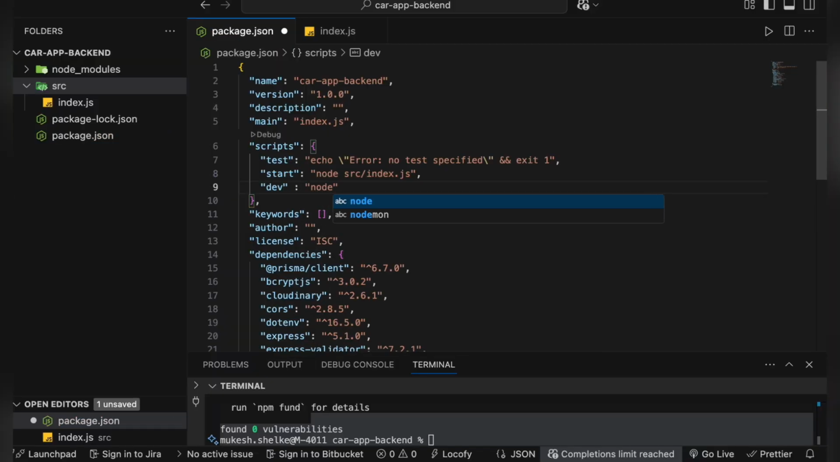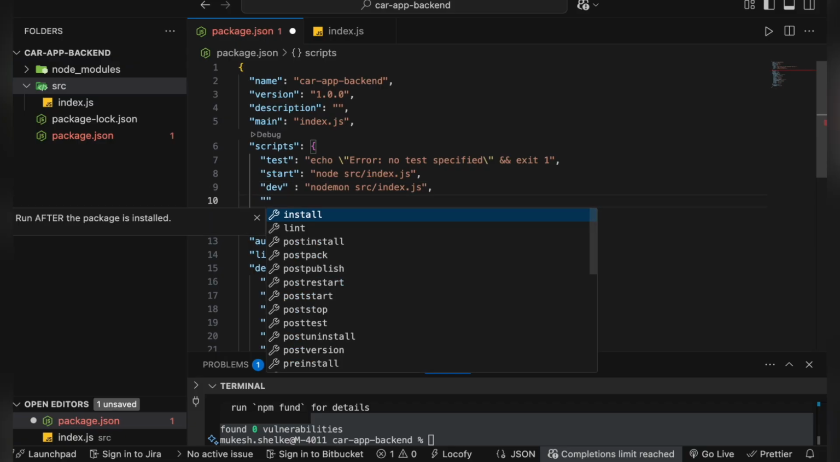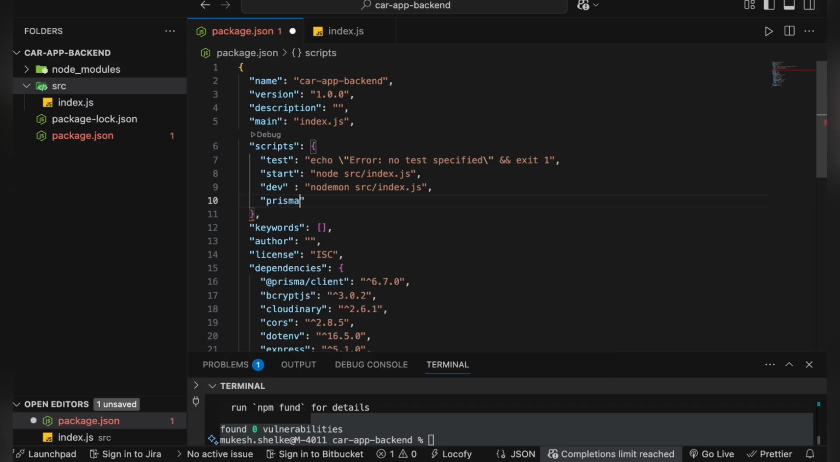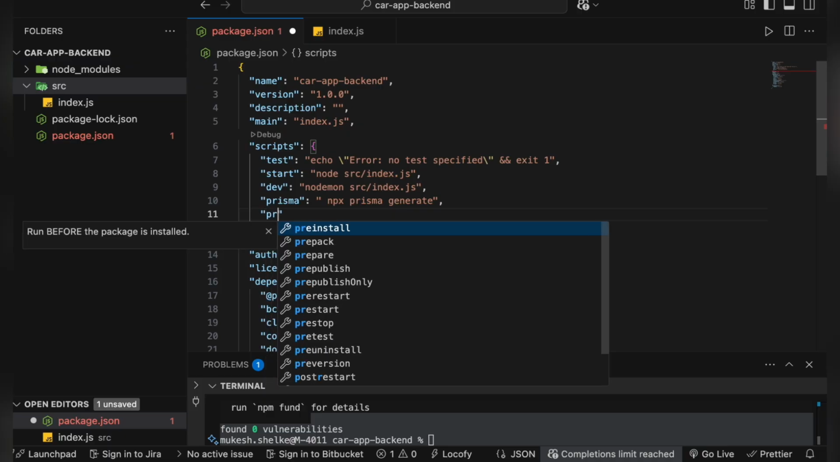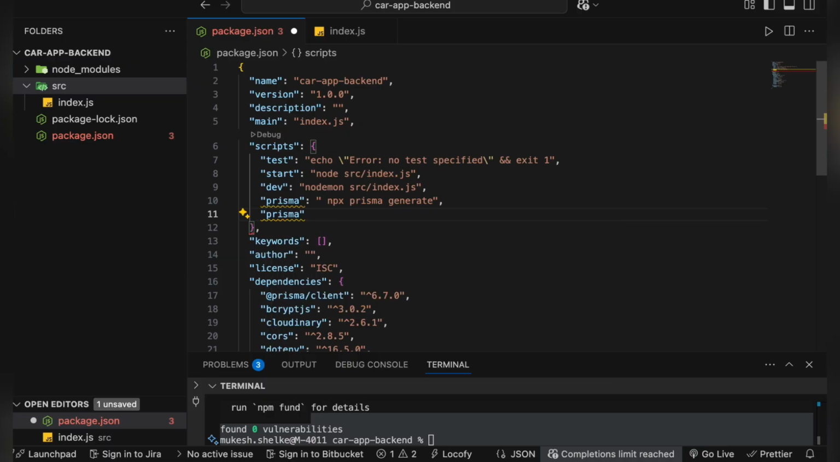After this we are going to make one script, which is the dev script. Here we are going to write nodemon src slash index.js. Okay, and also one script for Prisma. So Prisma will be npx prisma generate, something like this. Also one script for Prisma migrate, for all the migrations that we are going to run to migrate the columns into the Postgres database.